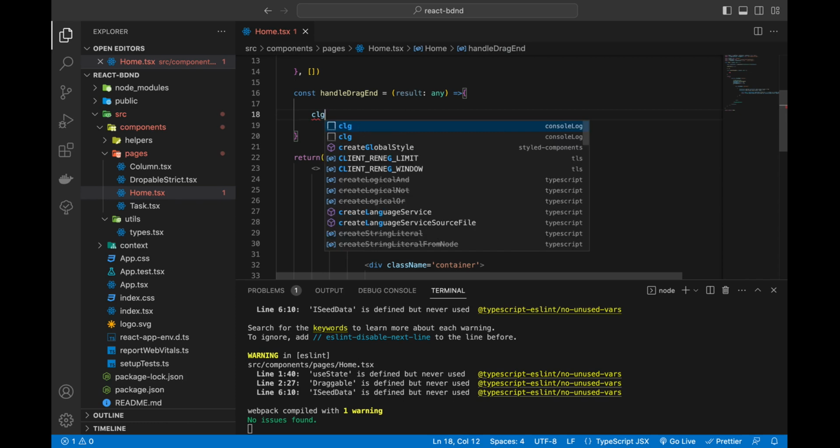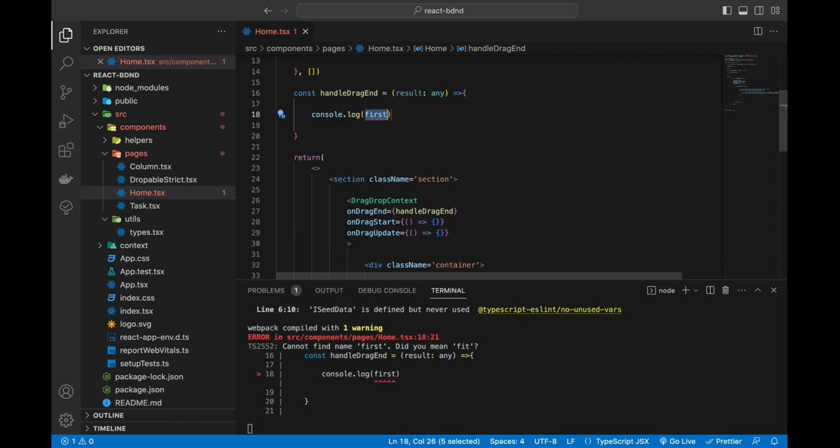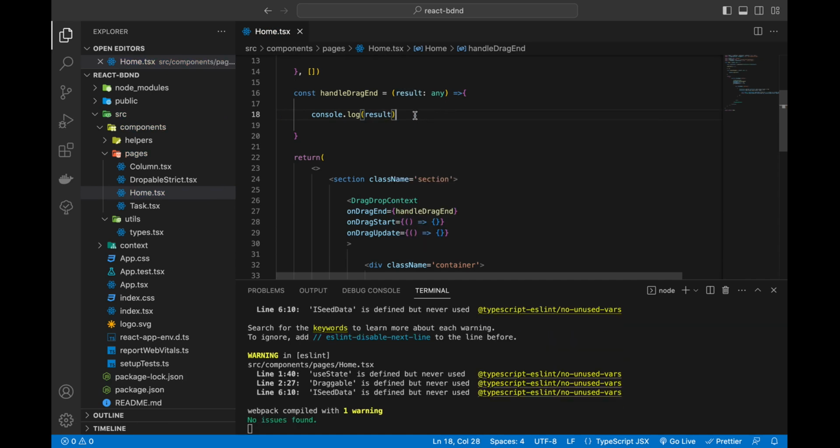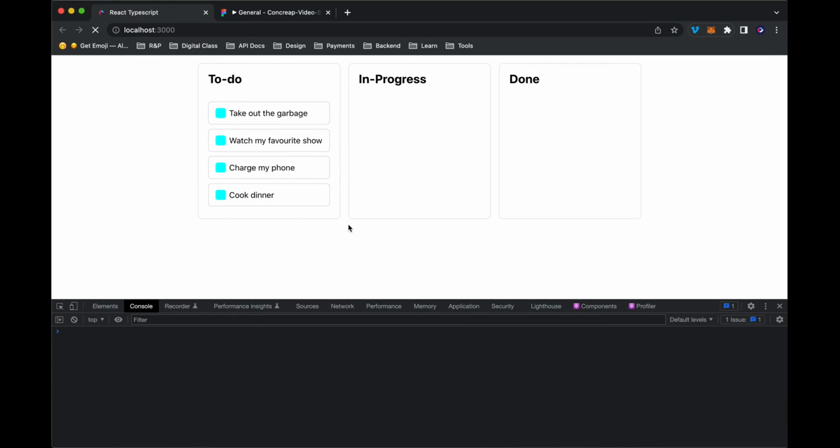So I'm going to do a CLG, and I'm going to console log the result right here. Console logging the result would then mean that we have to run our app and see what's actually going on in our console. Whenever I reload this page, I'm going to be able to just drag. Let me drag and drop somewhere, and let's see what we have right here.